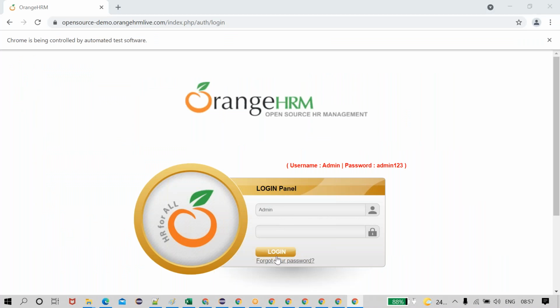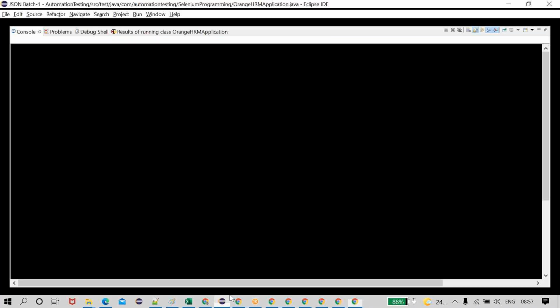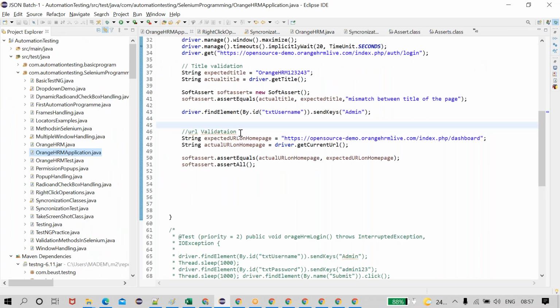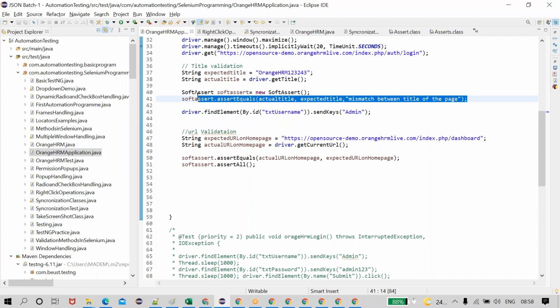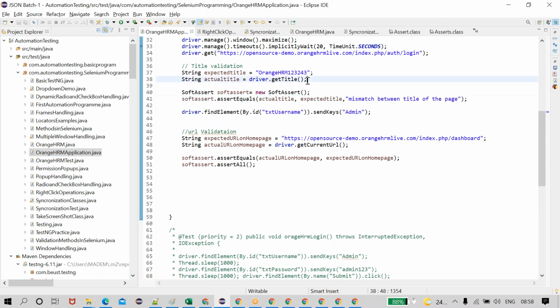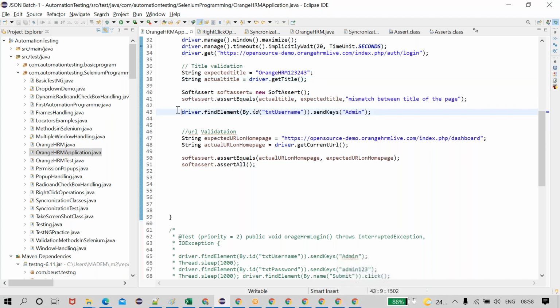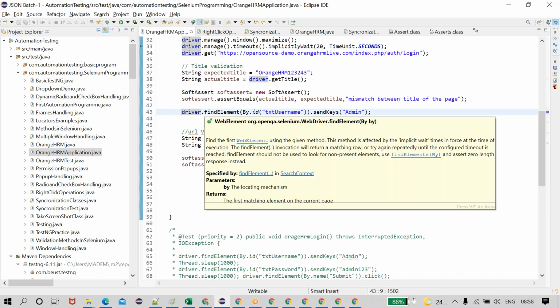But it is executed. This line also. I think you got some clarification. In the hard decisions, if any line of statement fails, it won't execute the next lines. Whereas in the soft decisions, this line is failed, right? Because it is expecting Orange HRM 1, 2, 3, 4. Get title will return the Orange HRM. But even though it is failing this line, the next line is also executing. Right? Yes or no, guys?